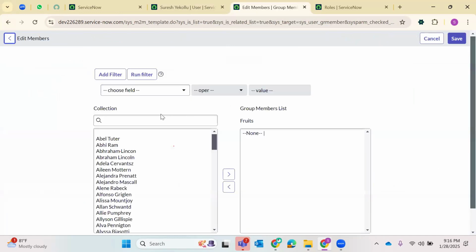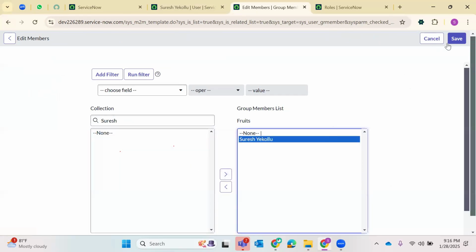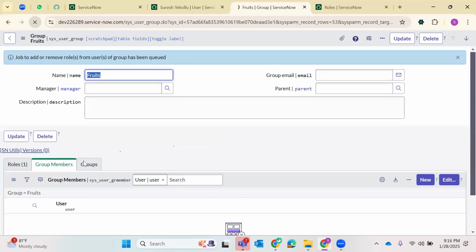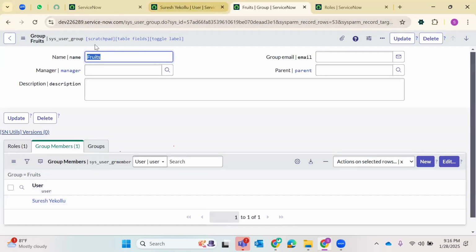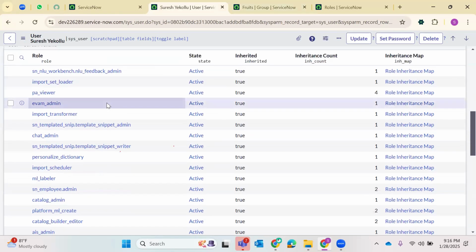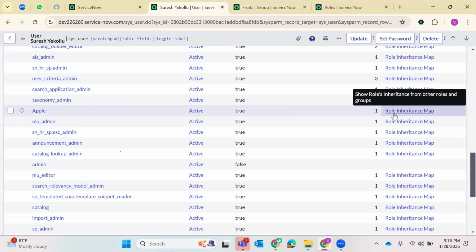So just click on edit. You can search for Suresh. Save it. Refresh. We have one user. See, the apple role is there, and the inheritance map helps you see which group has given you this role.